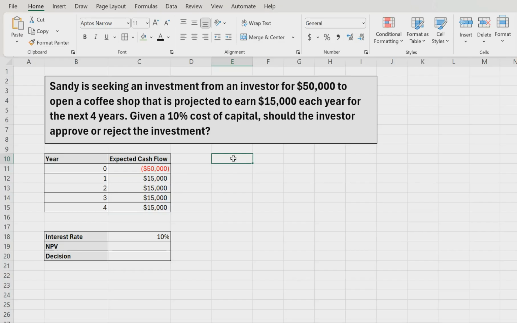So the net present value, or NPV for short, is a metric that can be used to decide whether or not some investment or some project is worth taking on. Now, the first step to calculating the net present value is to create a table of cash flows.